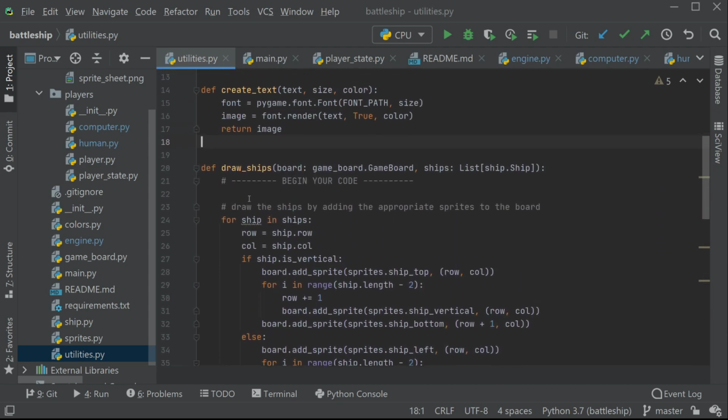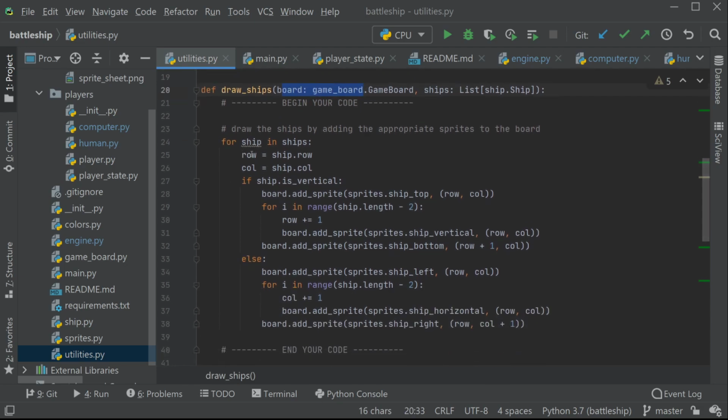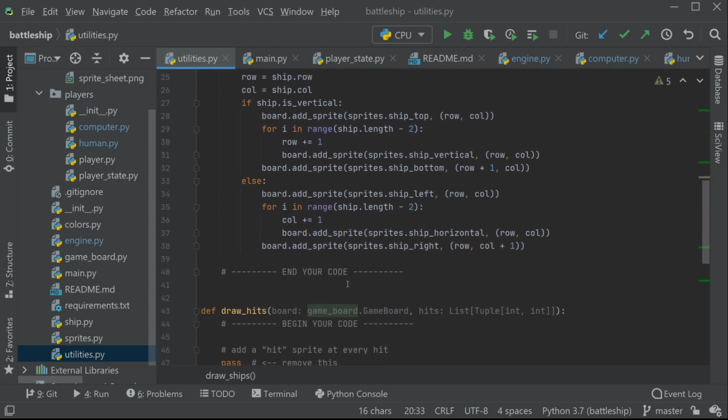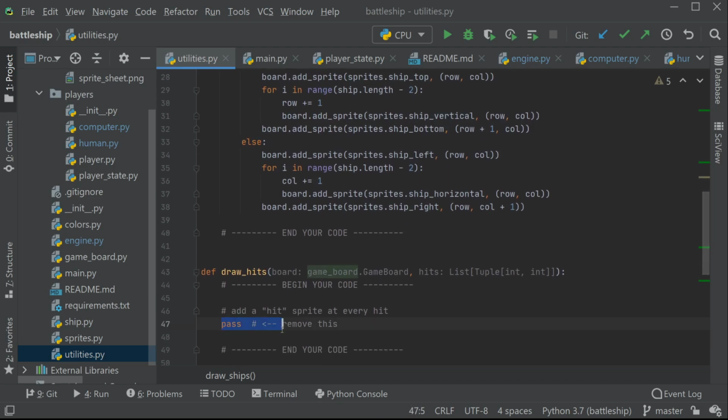So just like draw ships here was given a board and a bunch of ships, and we went through very carefully and pieced together the ships out of individual sprites, we'll do the same thing here. We're given a board, and now rather than a list of ships, we're going to have a list of hits. So what should I do? Well, I should go through this list one by one for hit in hits, and simply put the appropriate sprite on the board. Now for the ship, it was tricky because there were multiple sprites for each ship, but for a hit or a miss, it's very simple.